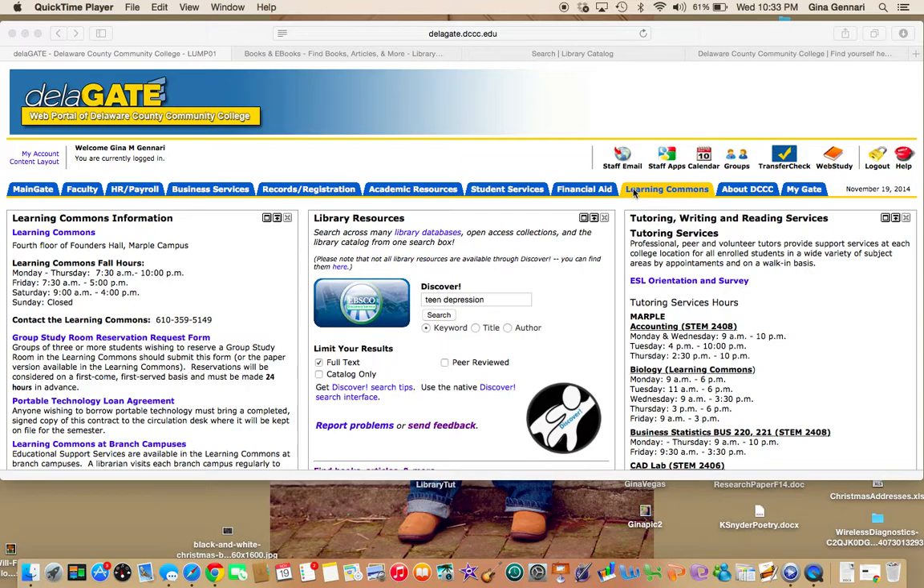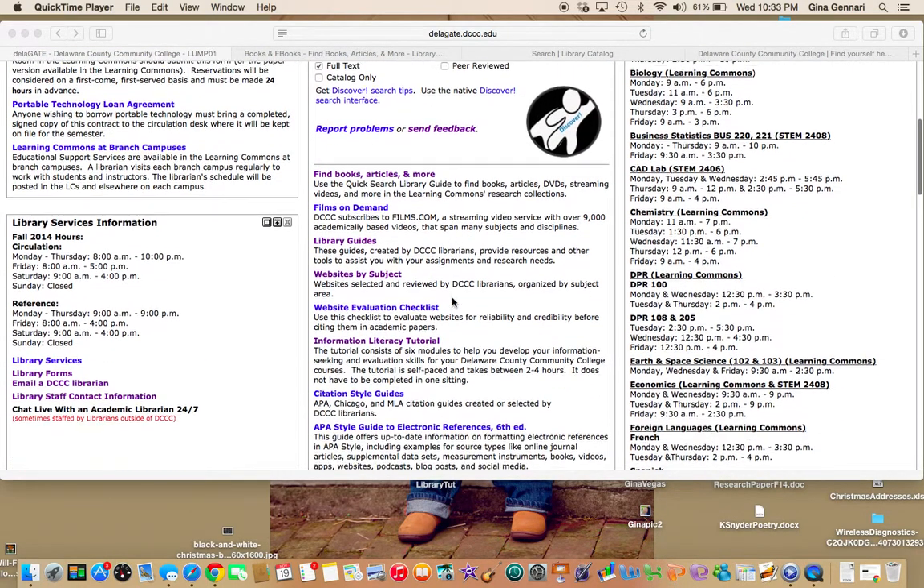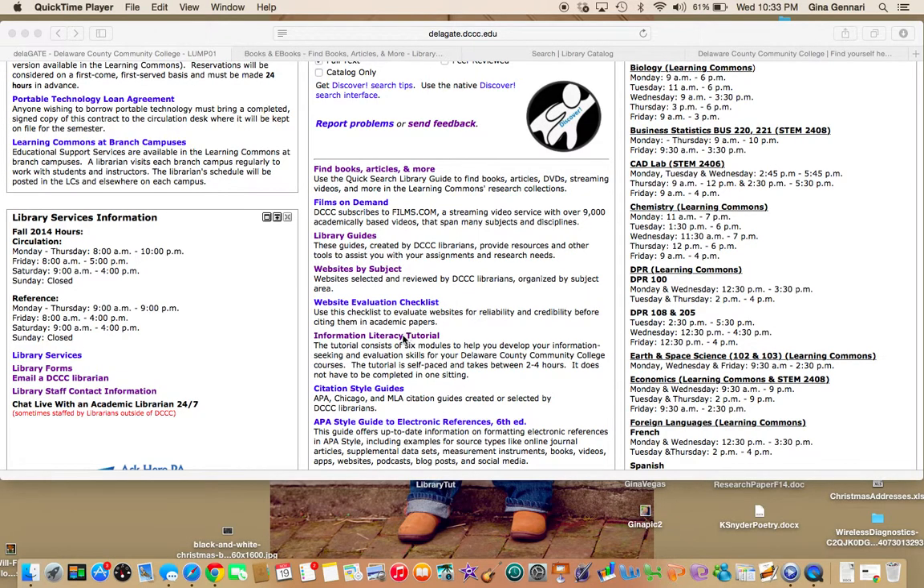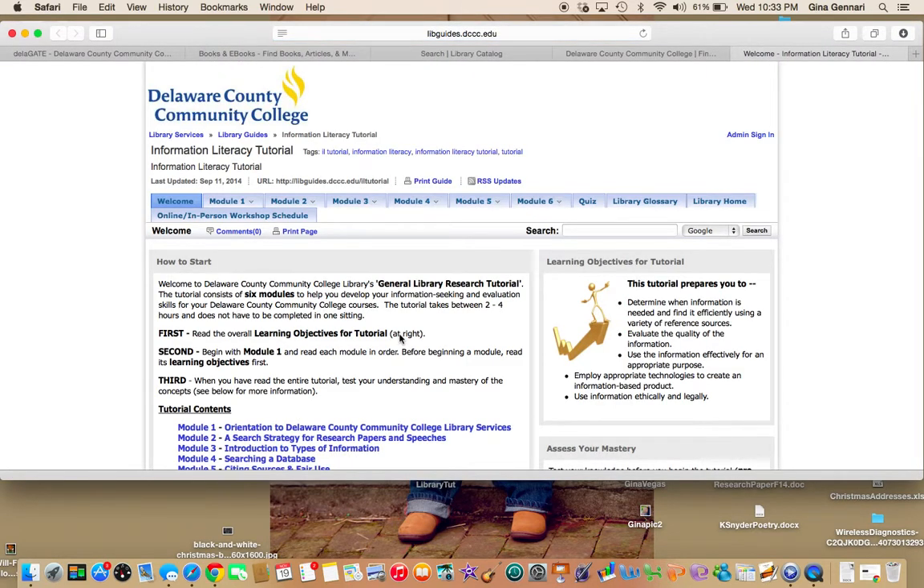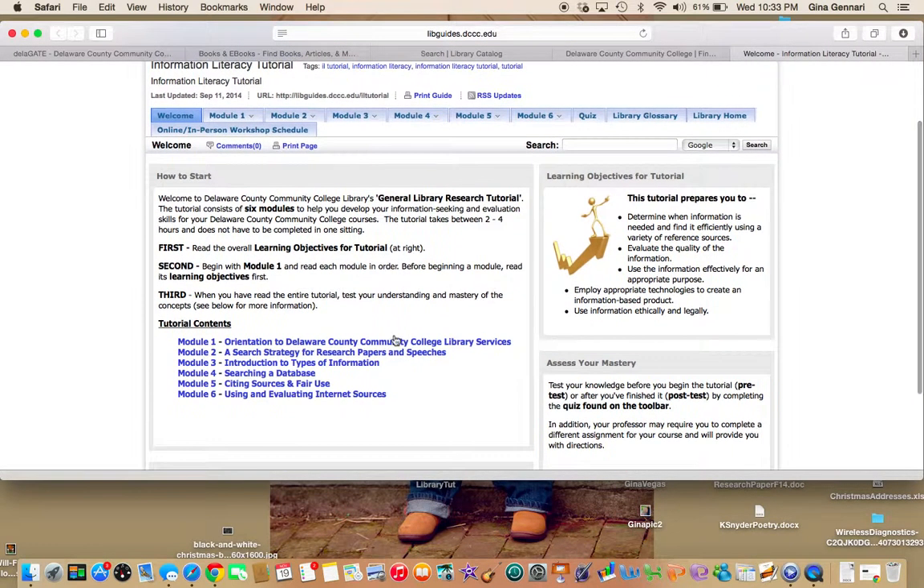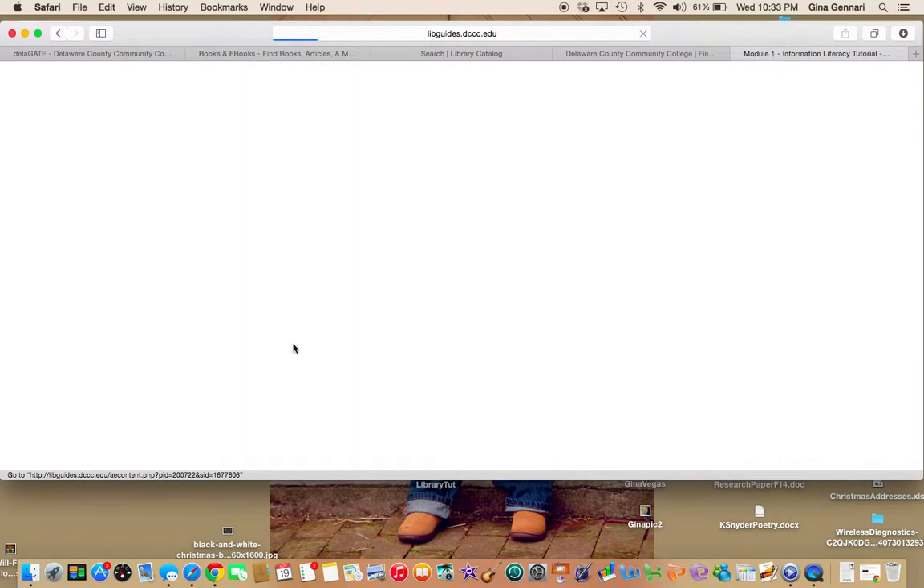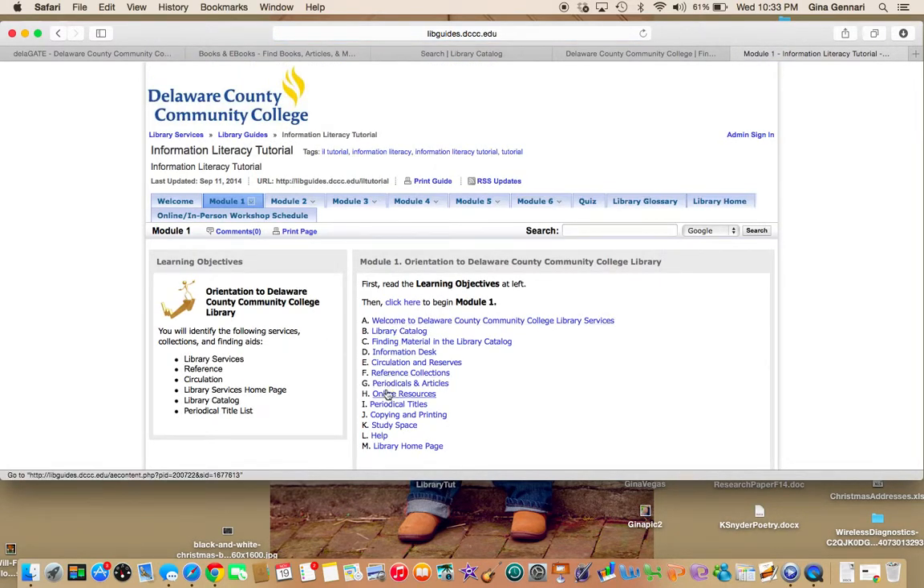And the first thing that we're going to begin with, if you scroll down here, you'll see the Information Literacy tutorial. So let's just click on that. And when you open it, you'll see a list of 6 modules, all with different focuses. There's an orientation to library services, search strategies for research paper and speeches, and on and on. When you click on each module, you'll see a list of topics that are covered.